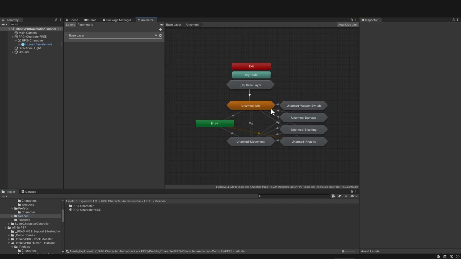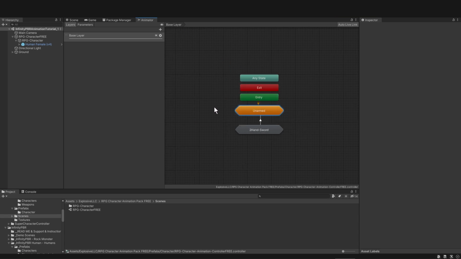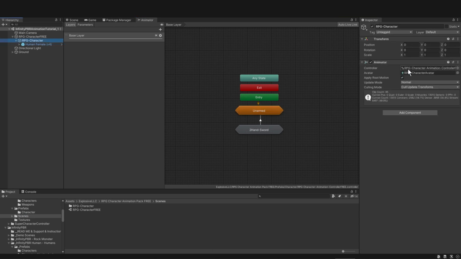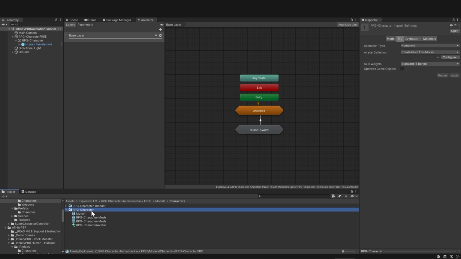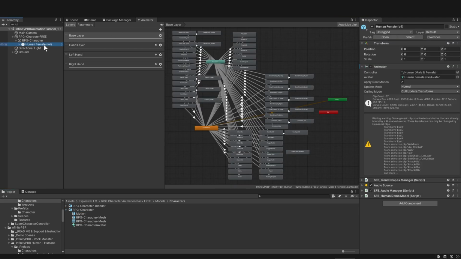If you click on unarmed, you can see there's a lot of nested states here. That's fine. We don't really need to understand how all this is working right now. The avatar is Unity's humanoid bones. Basically, it's Unity's interpretation of the armature that you bring in. You can see how the avatar is part of the RPG character object, and we can use any humanoid animations with any humanoid avatar. So this is the animation controller for Infinity, and here's the one from the RPG pack.